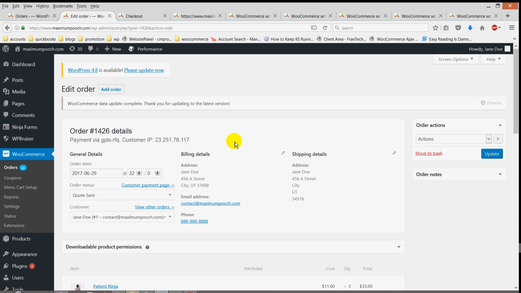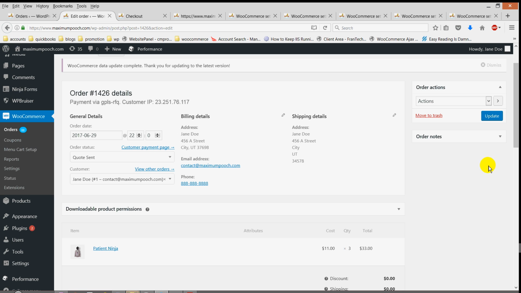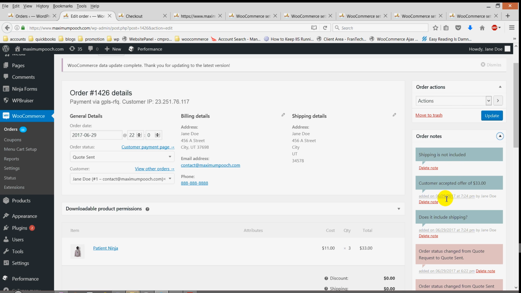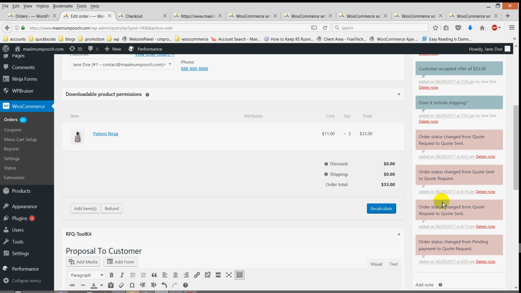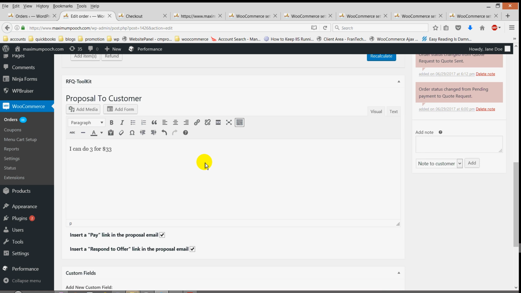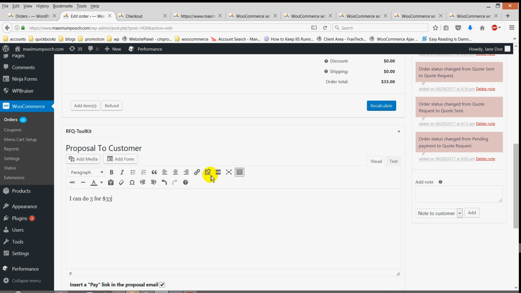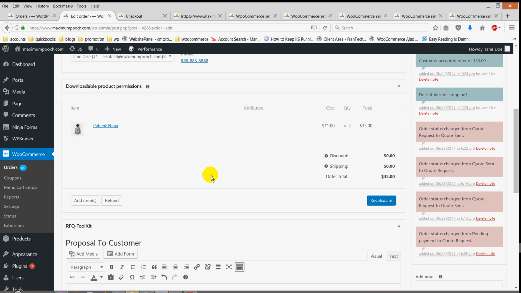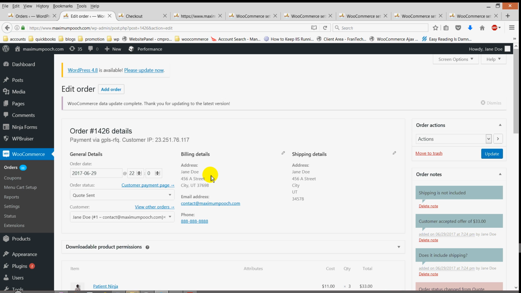These notes also show in the order's notes section in the right sidebar, so admin can easily view comments from the customer. Responses to customer notes can be sent in two different ways. Responses can be written with the proposal to customer feature. However, only the first proposal to customer automatically generates an email when the status is changed to quote sent.